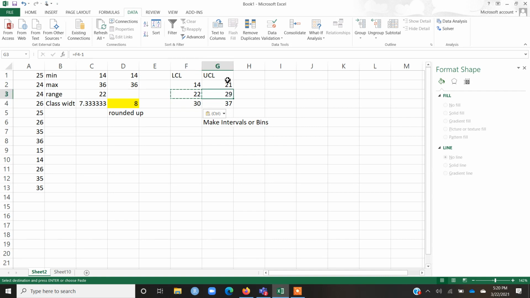Okay, so for now I don't know what the UCL values are. I have only calculated the LCL values. So how do we know the UCL values, or the upper class limit values? The second interval starts from 22, so it's obvious that the first should end 1 unit before 22. So what I've used is this cell minus 1. Similarly, I can calculate the next UCL by using the third interval's LCL minus 1.